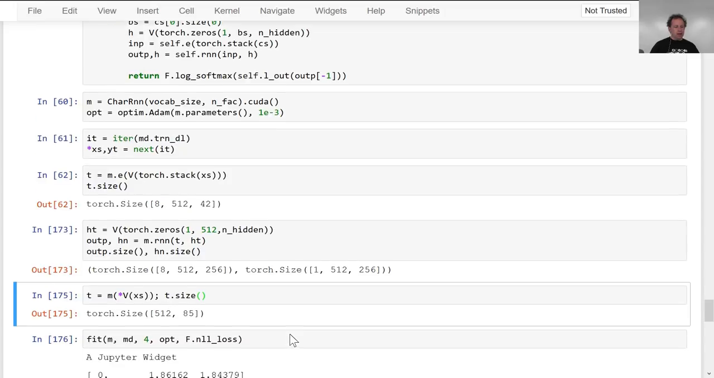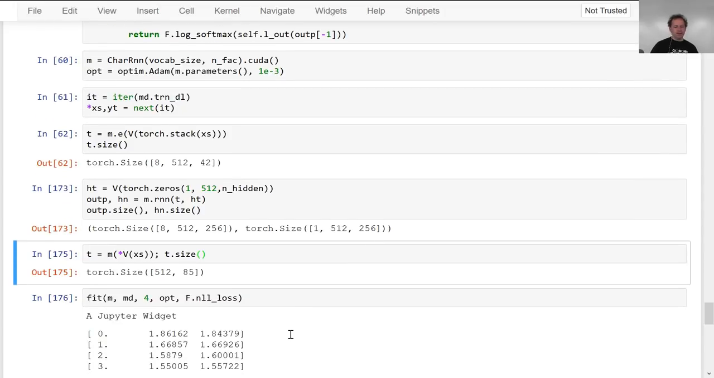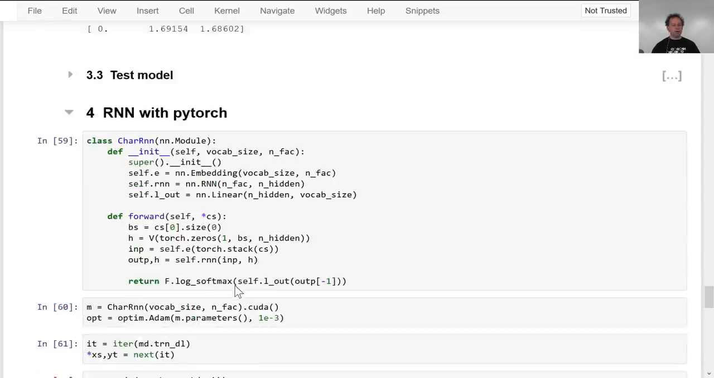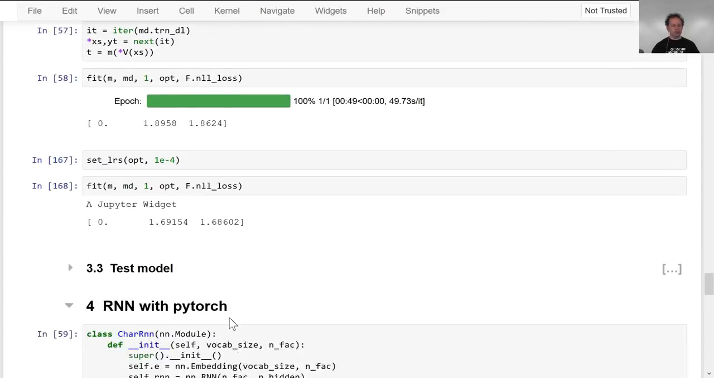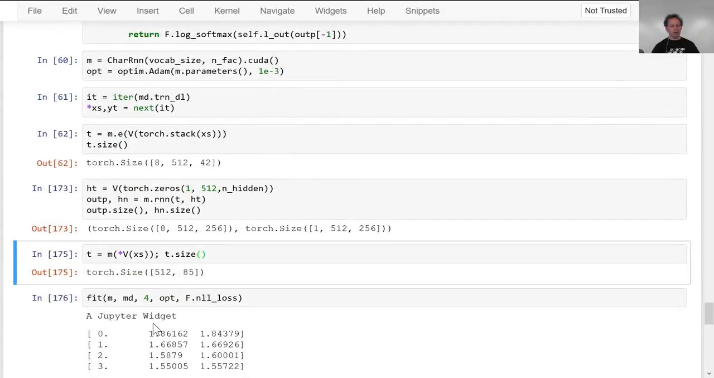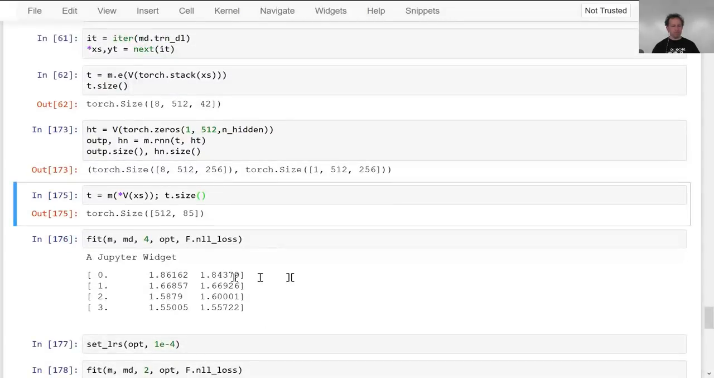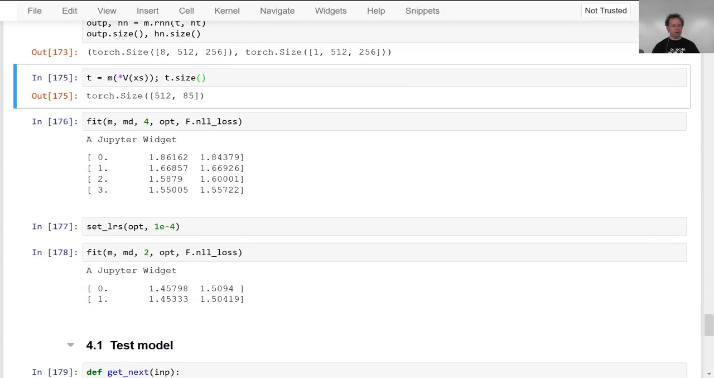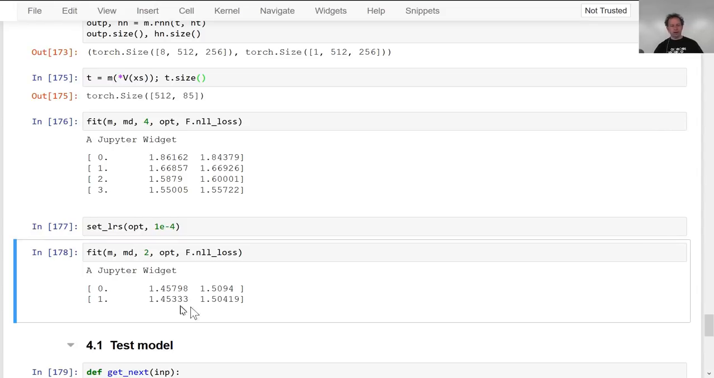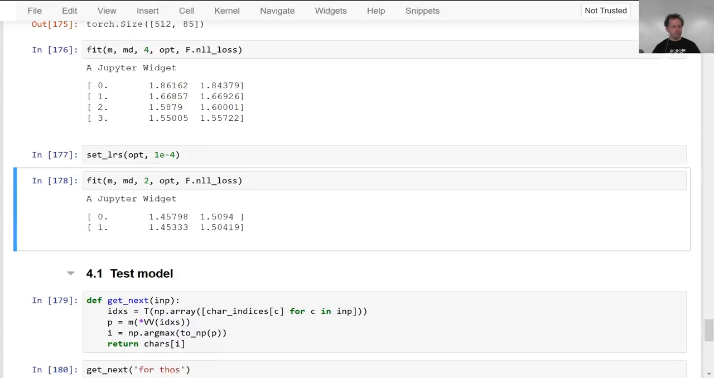Okay. So if we go ahead and fit this now, let's actually train it for a bit longer. Last time we only did a couple of epochs. This time we'll do 4 epochs at 1e-3, and then we'll do another 2 epochs at 1e-4. And so we've now got our loss down to 1.5. So getting better and better.